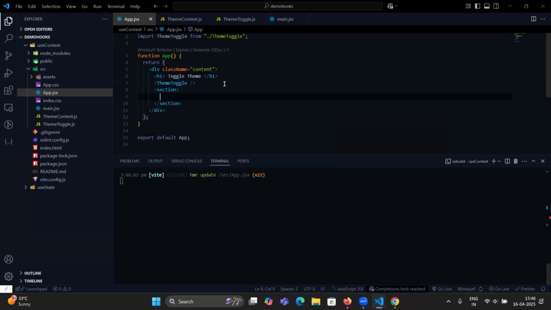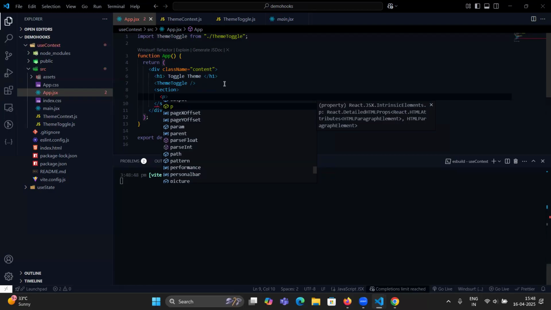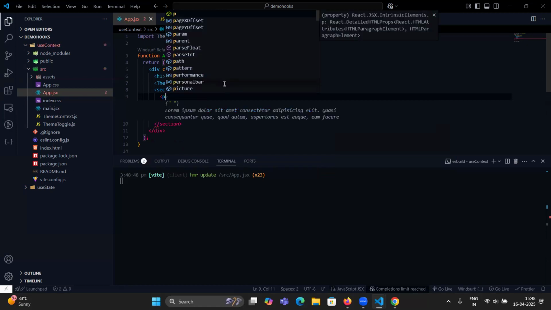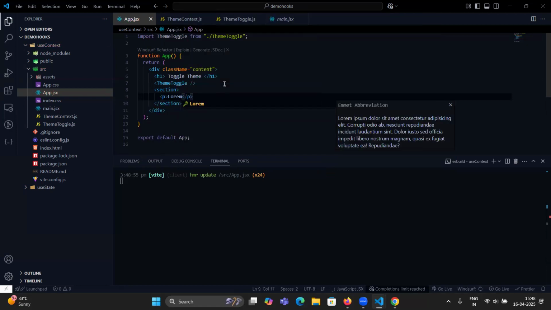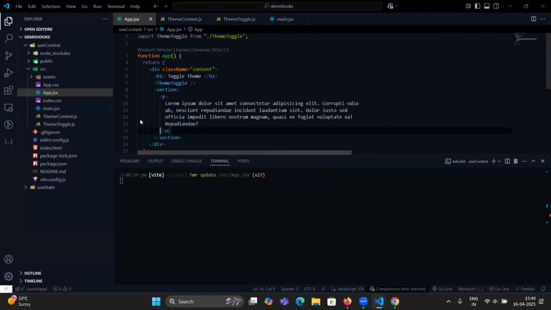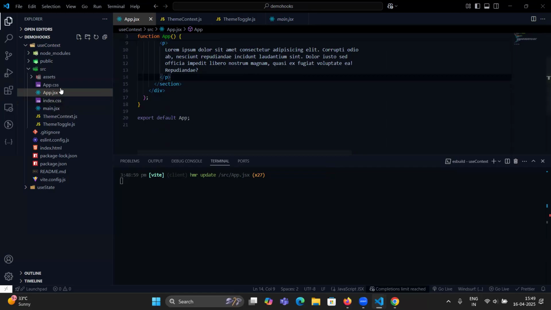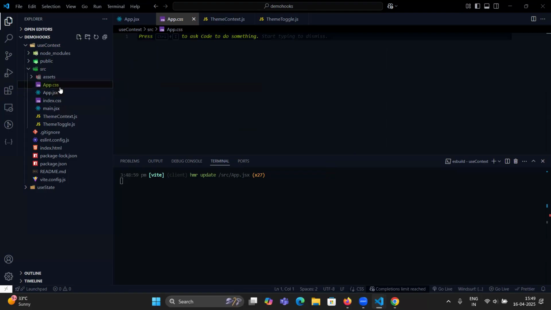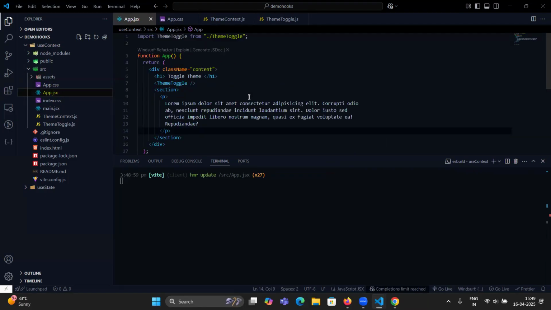Inside this section, I'll have some content paragraph, lorem ipsum. Let us think of it as lorem ipsum. Done. Now I have created the section and the toggle theme button. Then for this, I will go to app.css and remove all of this, because I can even create a new file, but for now I'll be reusing this one. It won't make any problem.